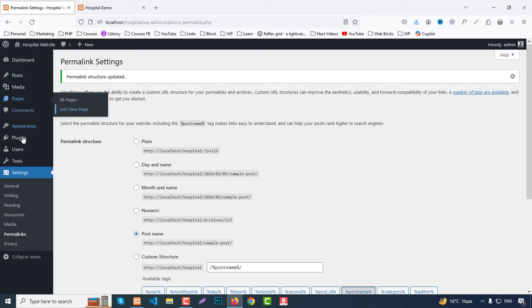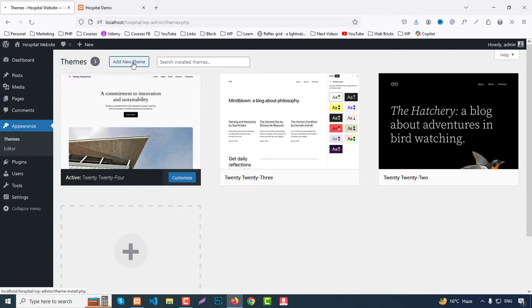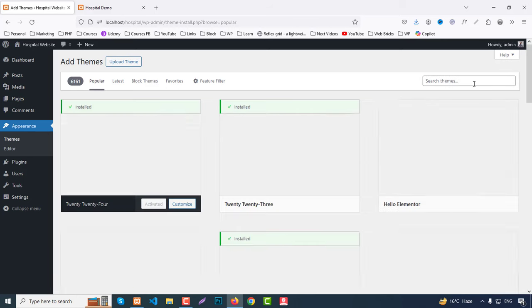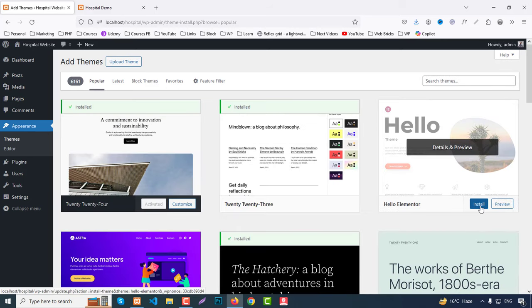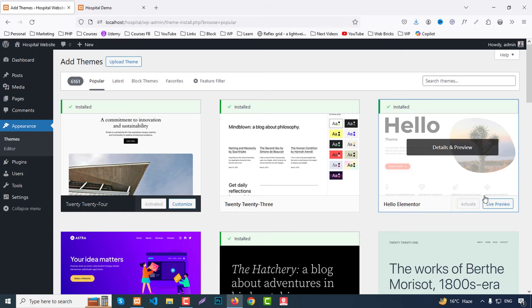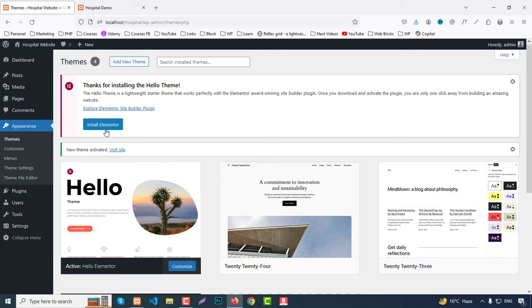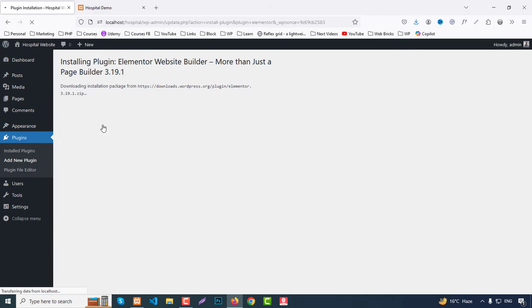Remove this. Okay. Then go to the themes part. We need one theme, that means Hello Elementor. Just click on install and activate this theme. Okay, click on activate. And then we need to install Elementor. So just click on Elementor Page Builder.